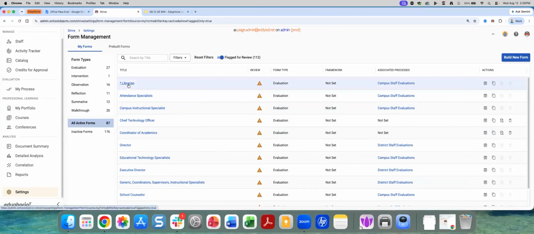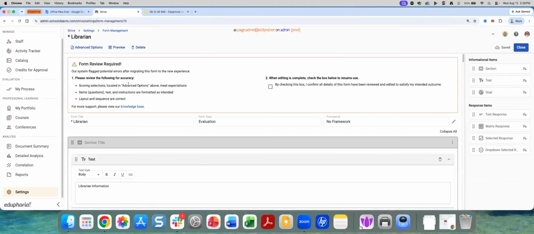So I'm going to go in and look at one of those. I'm going to go to this librarian template, and anytime you have one that's flagged, it's going to give you this same warning box. It's not telling you specific things to look for. It's just giving you some recommendations. Look at scoring if you have it turned on. Look at your items, your questions, your text. Look at your layout. And then if you think everything's right, you can check this box and that will make the warning go away.